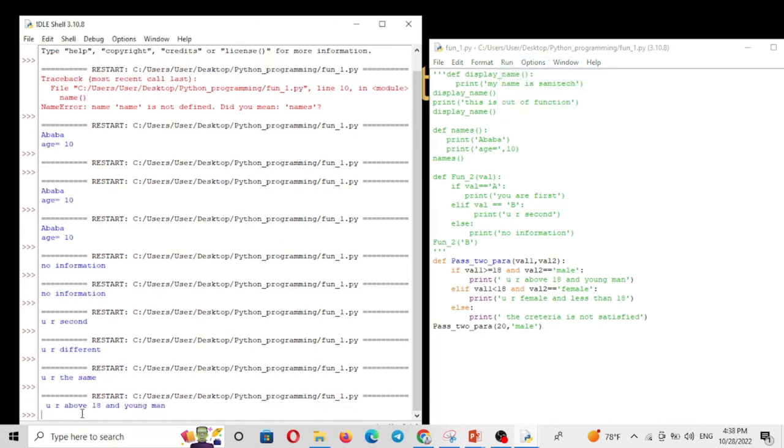Good. You are above 80 and young man. This condition is satisfied and this output is displayed. What will be this one? The first argument value is 10. Which condition is satisfied? Let us see the output. Run it and see the output.